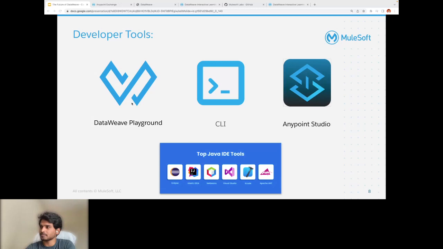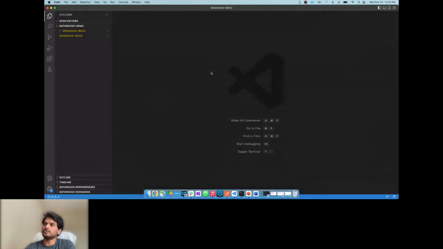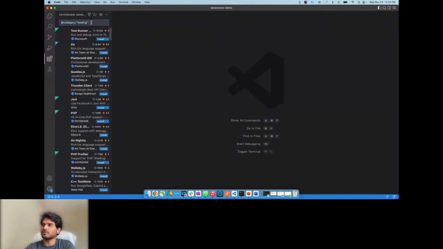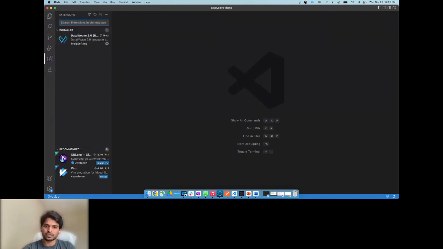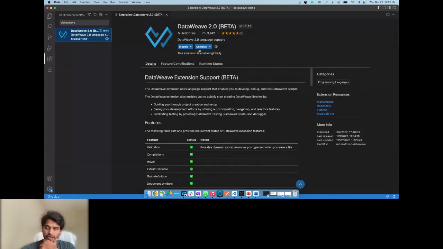So right now I'm using Visual Studio. Right here. If you have IntelliJ or any other IDE, you can go to install extensions, right? And among these extensions, you can look for DataWeave, right? And once you see that, you can install that. But right now I've already installed this plugin to my Visual Studio, and it's up and running.